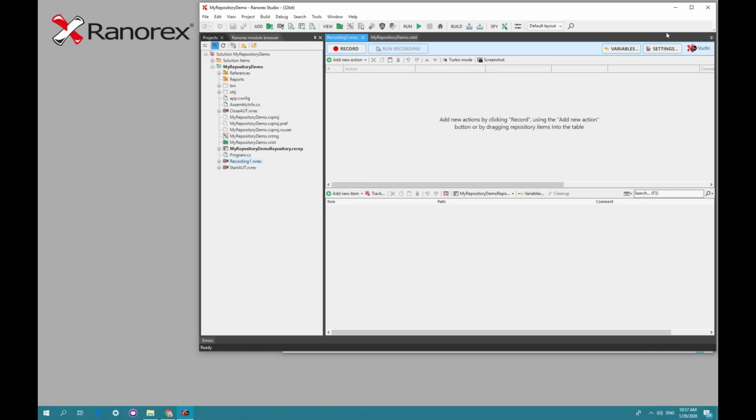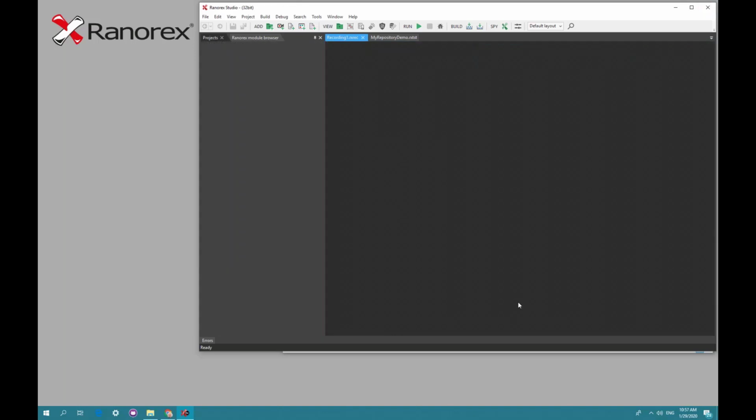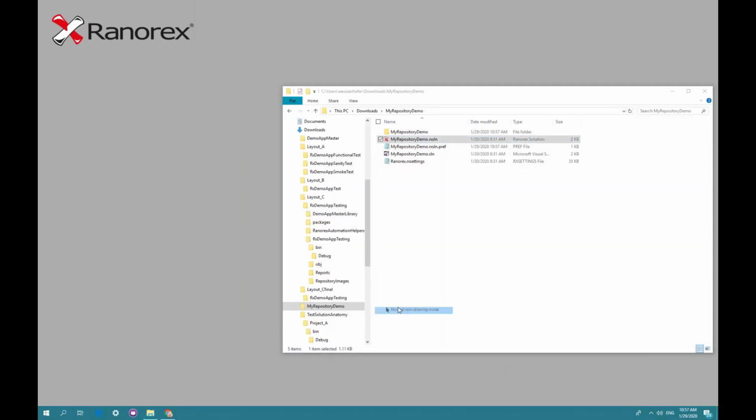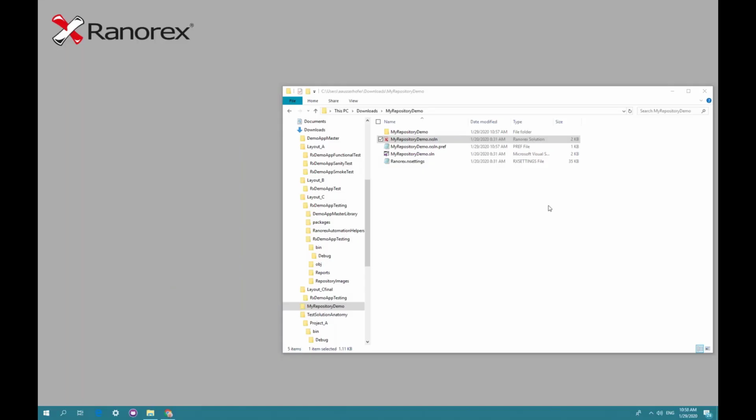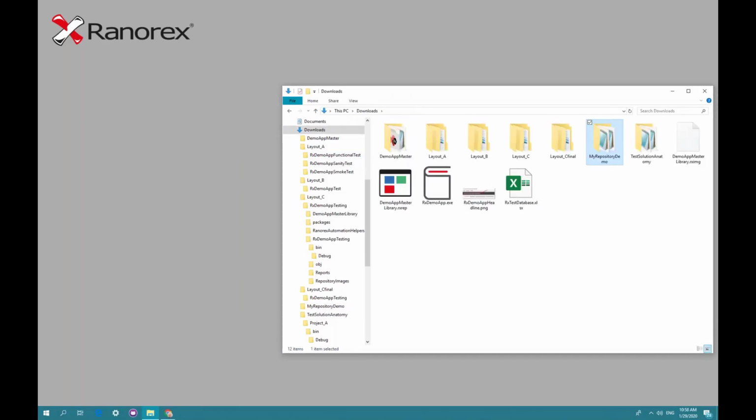And now I have something different for you. Just a second. Here we go. Sharing a repository is not the only thing which is most helpful when it comes to test structures, but also how to create and share module libraries. And this is something which you might not have heard of, but I would like to show it to you now. And let me open up here.